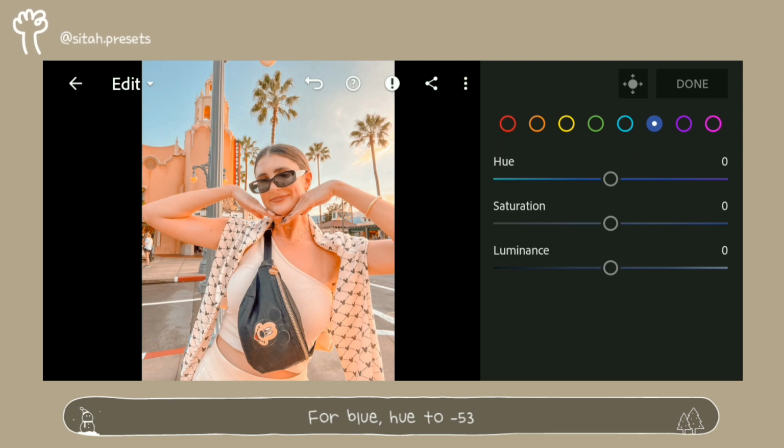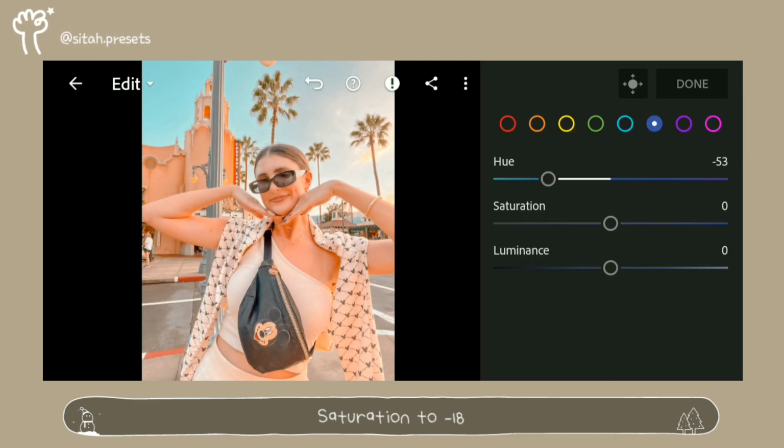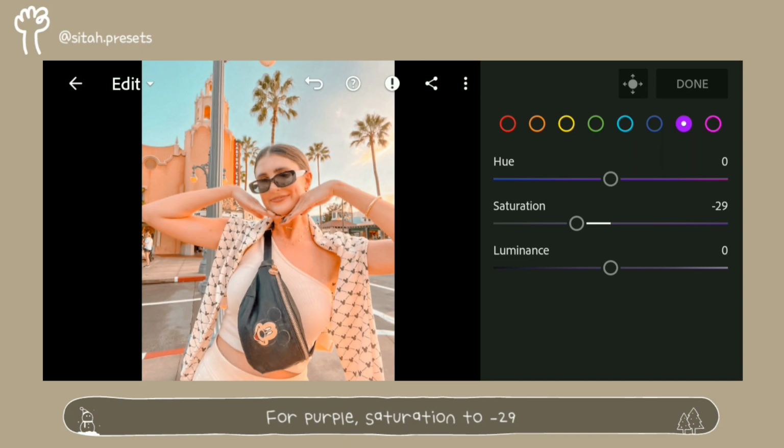For blue, hue to -53. Saturation to -18. And luminance to 11. For purple, saturation to -29. For pink, hue to 14. And luminance to 13.